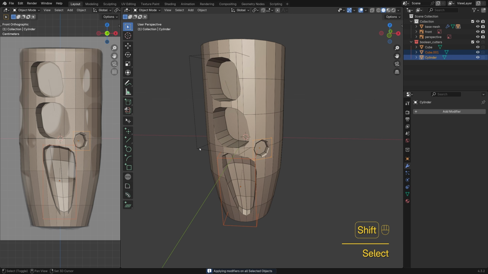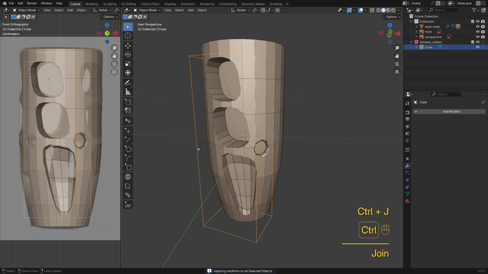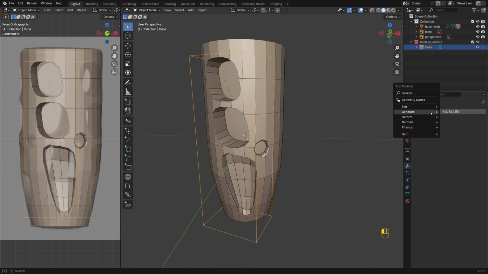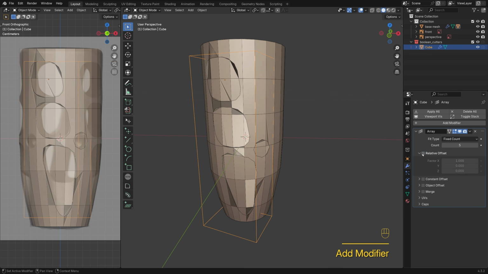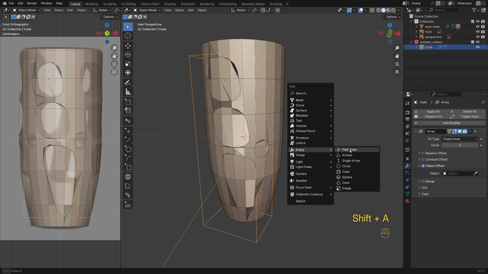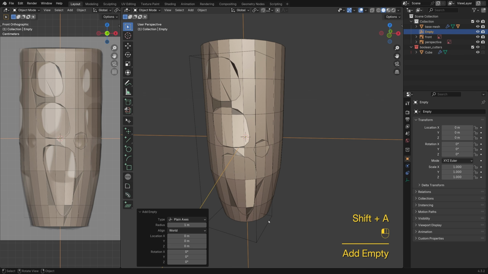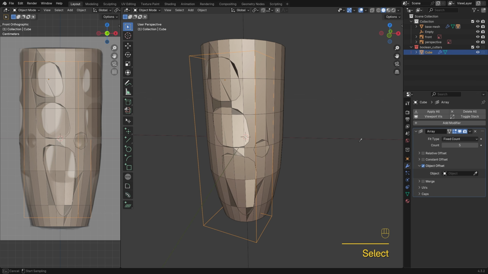Now select all the cutout meshes and press Ctrl-J to combine them. Next, I'll create the radial copies. I'll add an array modifier to the cutout, set the count to 5, and switch to Object Offset. Add an empty and set it as the offset object.